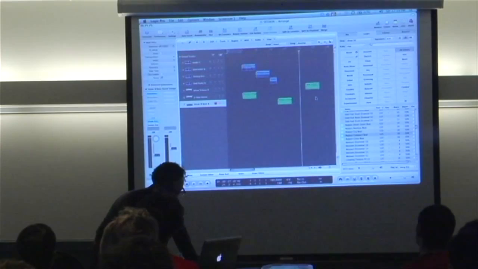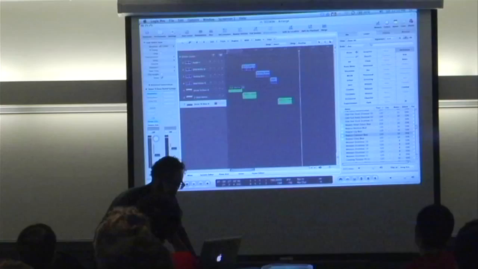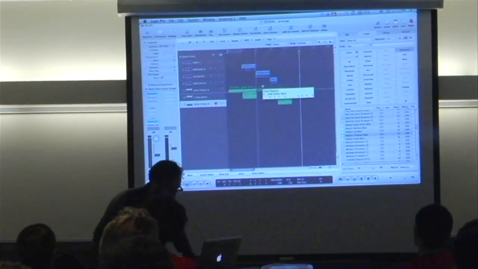In Logic, you can loop things a few ways. You can just click and drag at the top corner like that, and it'll just loop. Definitely, but then you can't really edit it. So I kind of like to copy and drag it like that. There's other shortcuts you can do as well, but that's my favorite one. So there you go.